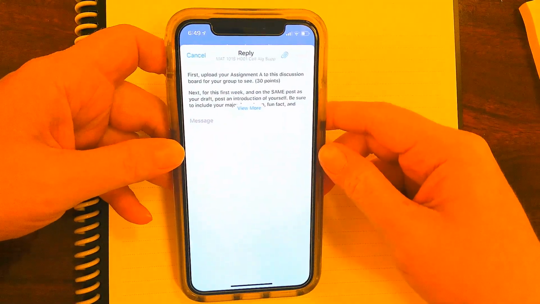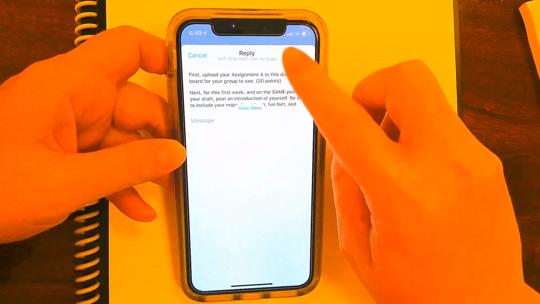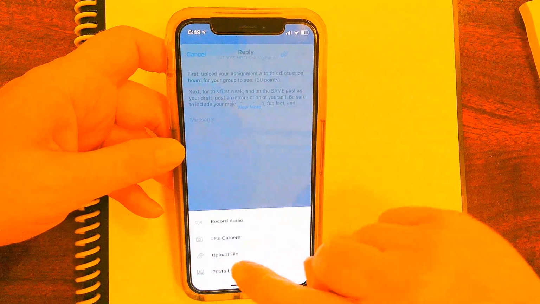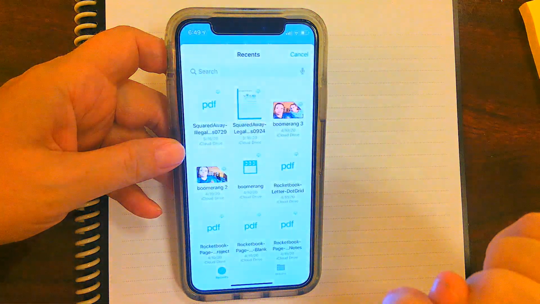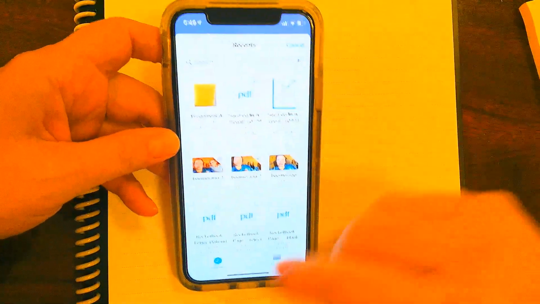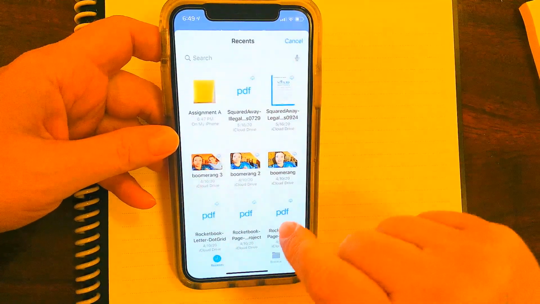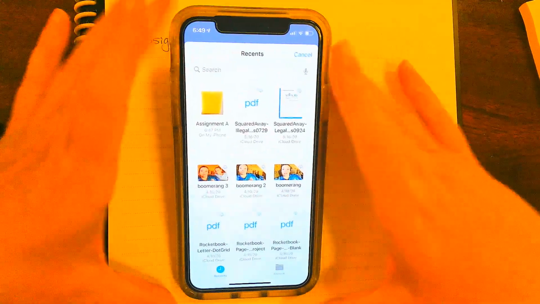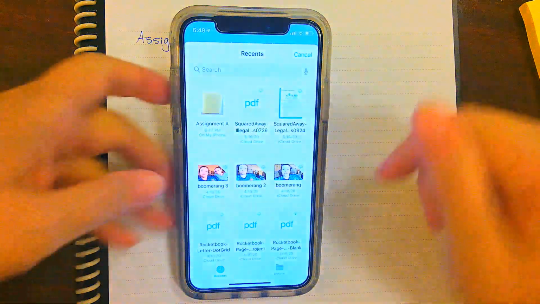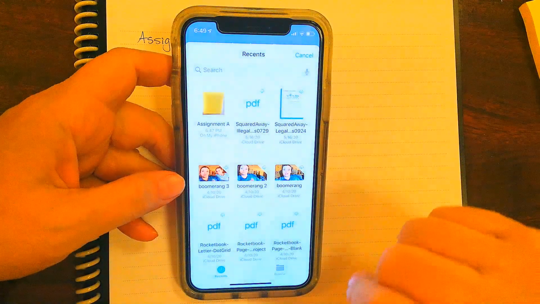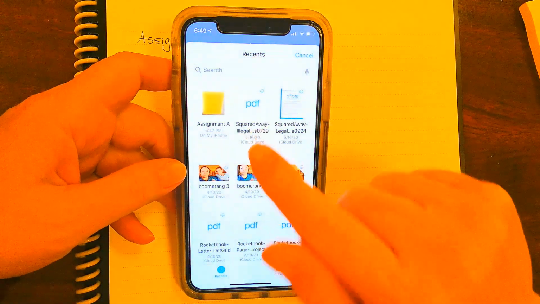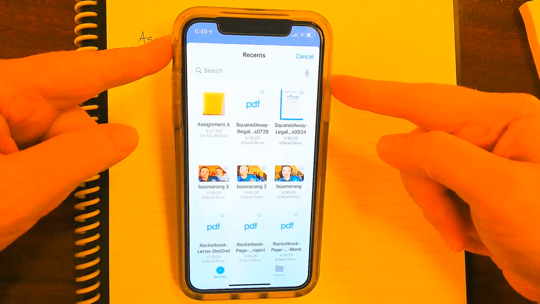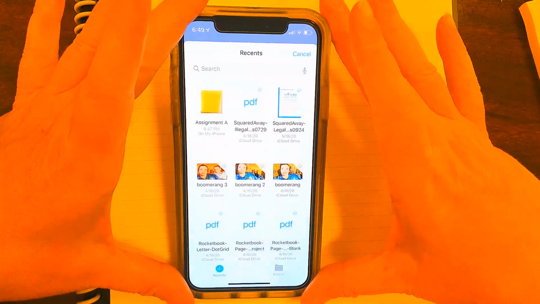And then here's the key. You're going to click that little attach. So we're going to attach and upload file. And now you have to be able to find it. You'll have to ignore all these other things, boomerangs and other things, okay? But if you upload a file to your phone, it should show up here in recents, okay?